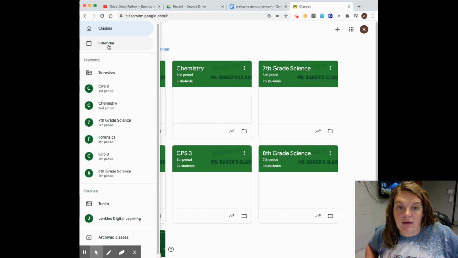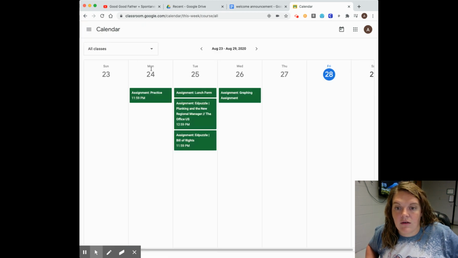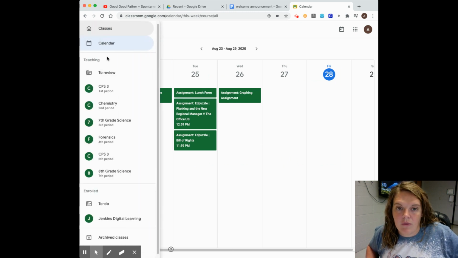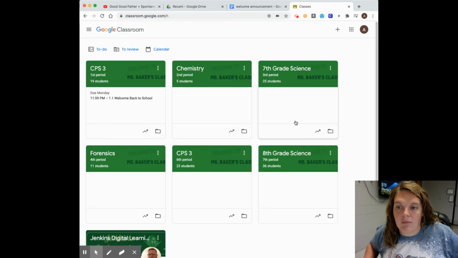Also, you can click calendar, and it will tell you what you have to do. See, it does say I have some random stuff to do. It'll put that in order for you there too. But this is the easiest way probably to see it.